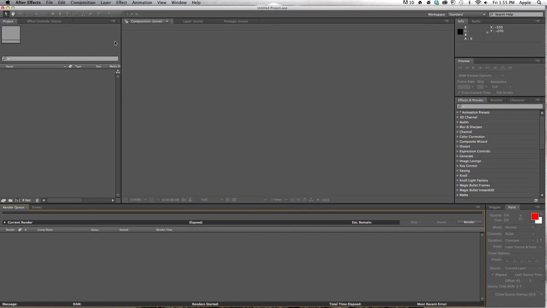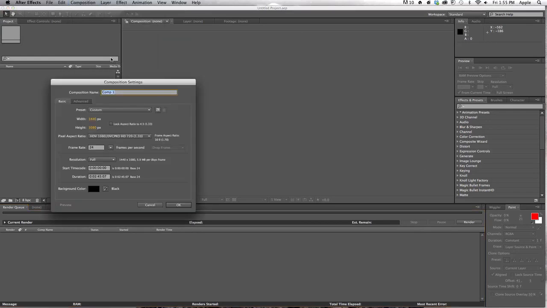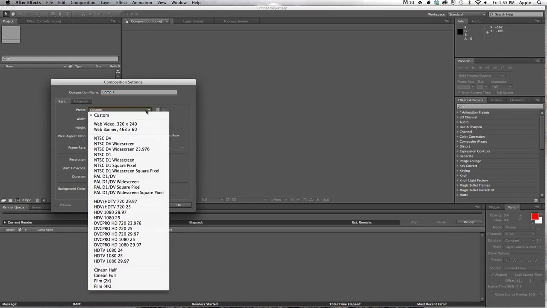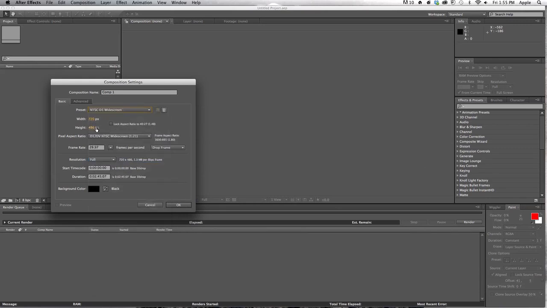So first thing you want to do for your 3D text is make a new composition, and 1440. Let's go with NTSC D1 widescreen. Okay, so it gives you the dimensions of the width 720, height 486. Let's do 23.976 frames per second. That's all fine. It doesn't matter. Okay, hit OK.